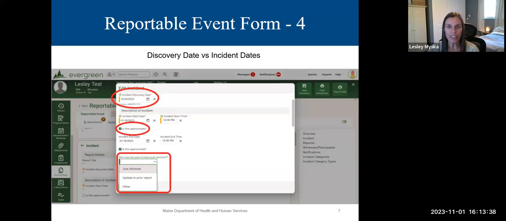And then if the incident discovery date is more than 1 business day from the incident start date, then you would also be required to provide a reason for the delay of reporting, which is at the bottom of this screenshot, which I've circled in the square with the rounded corners. It is a question that says, why was the past incident just reported? And this question has a pick list with some common reasons, as well as an option of other. So you can select other if the common options don't apply.